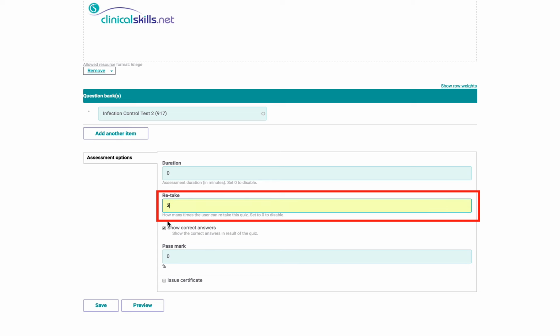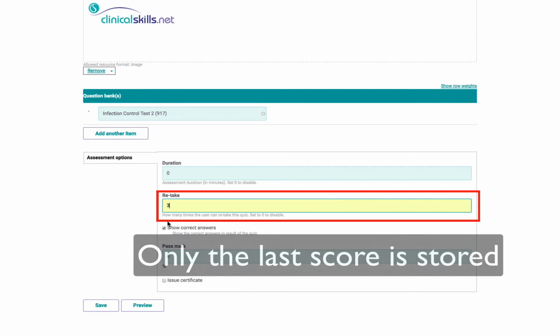Now you should note that when your users take the test, if they want to retake it, then the system will only hold the most recent result. So if it's worse than their first or second attempt, hard luck. The last result is the one that the system remembers.